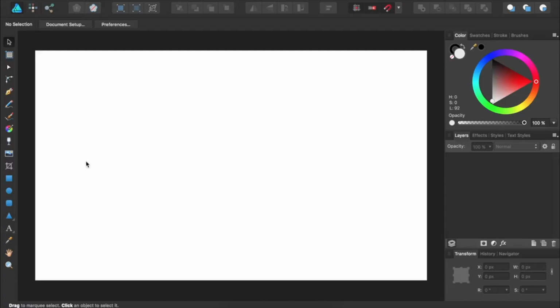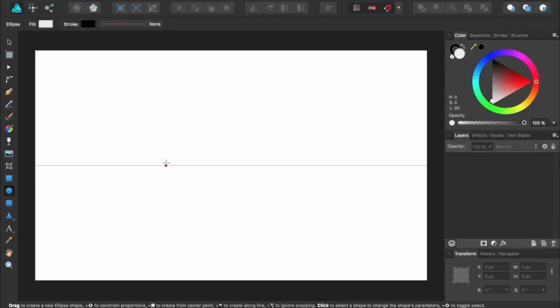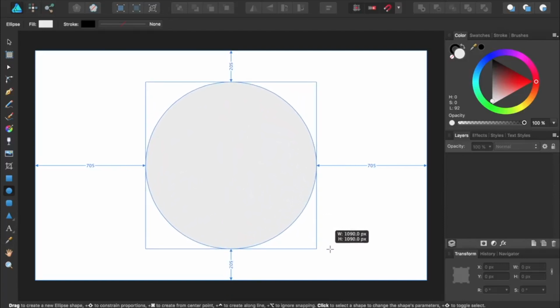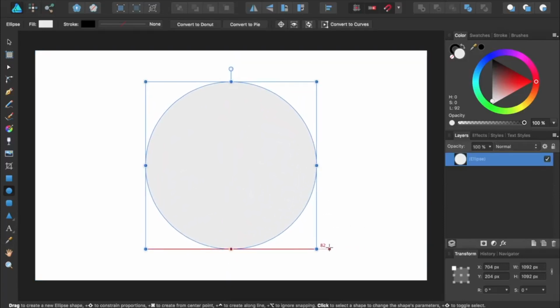To do this, we'll first select the ellipse tool, and then place our cursor in the center of the document. Then while holding down Command or Control and Shift at the same time, we'll click and drag to draw a perfect circle from the center of the document. Holding down Shift allows you to keep your shape perfectly proportional, and holding Command or Control allows you to resize your shape from all directions at the same time.